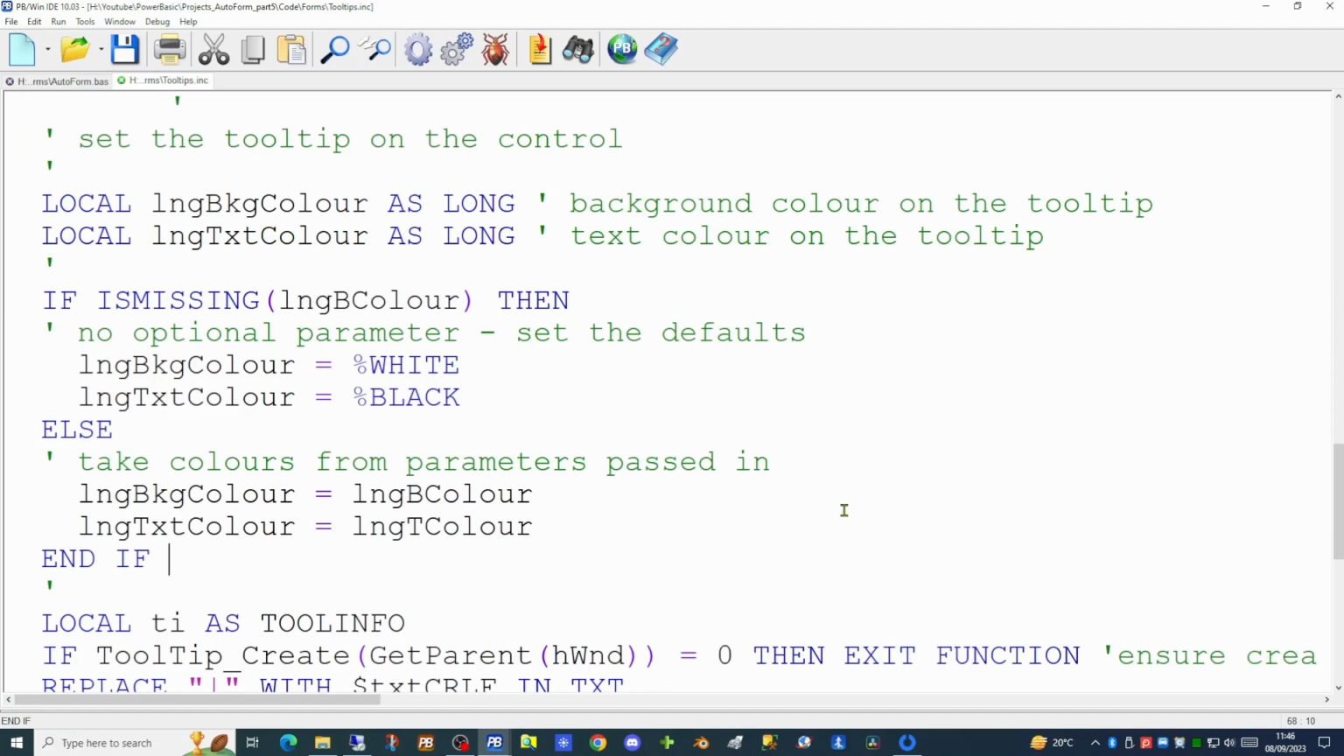So this is our new code. If the bcolor variable is missing from the parameters, then no optional parameter has been set. So we'll default our background color to white and our text color to black. Otherwise, if we do have the parameter coming in, we will take that parameter and we will put it into the background color, and the text color one goes into the text color. So that handles the parameters in the function.